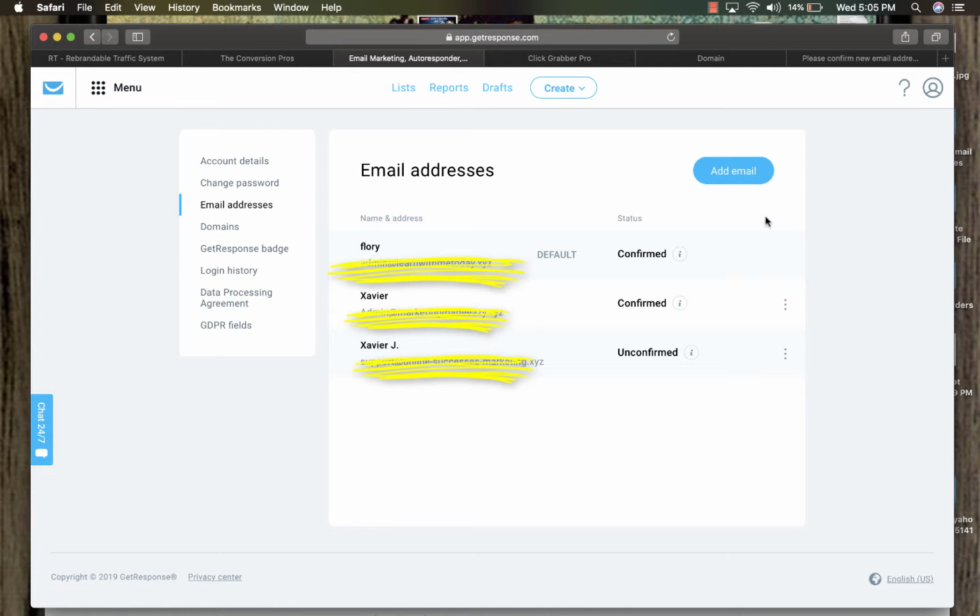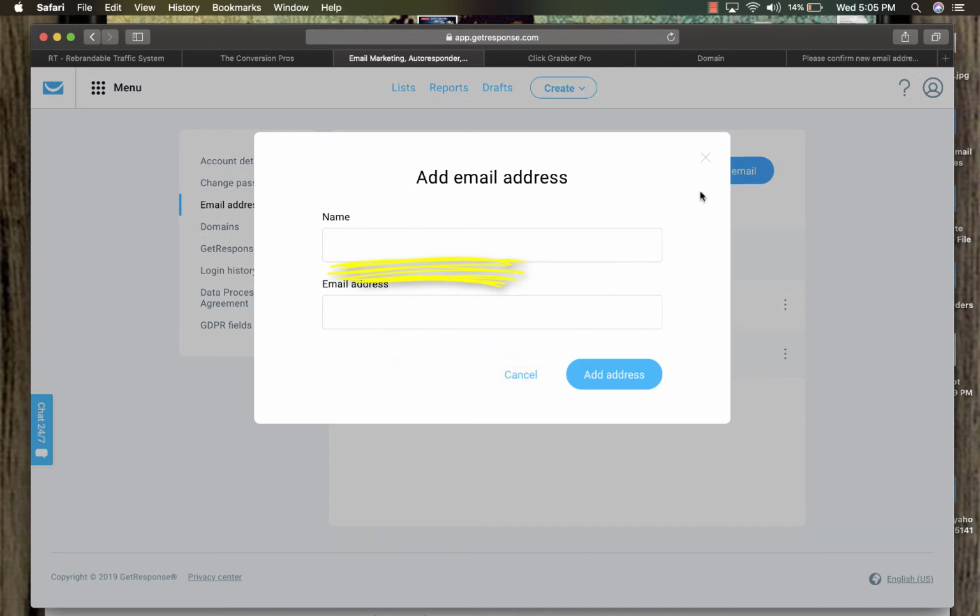So what you'll do is click on Add Email. When you do that, you can add whatever name you want on here. You can use your real name or a fake name, or you can add something like support team. And then you're going to add the email. For example, this is how it's going to look: support@onlinesuccessmarketing.xyz. And you're going to add that address.